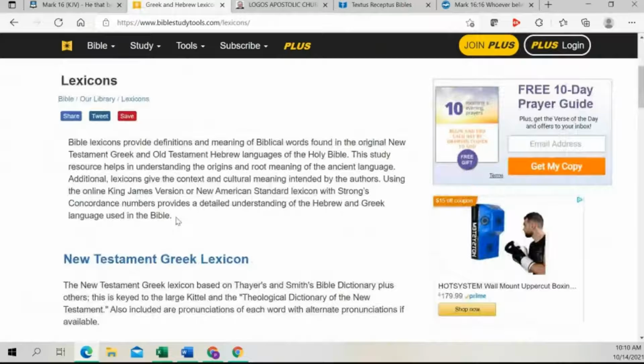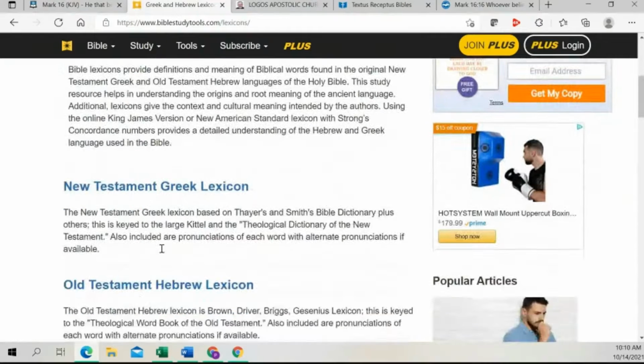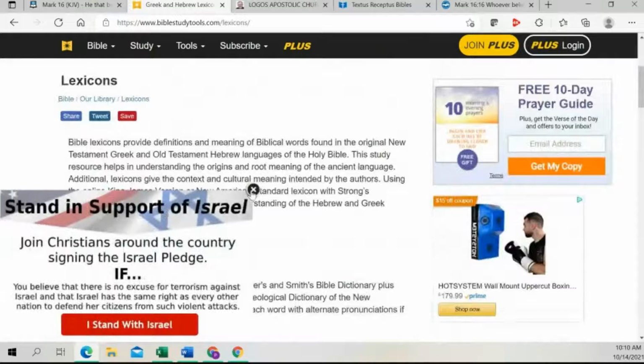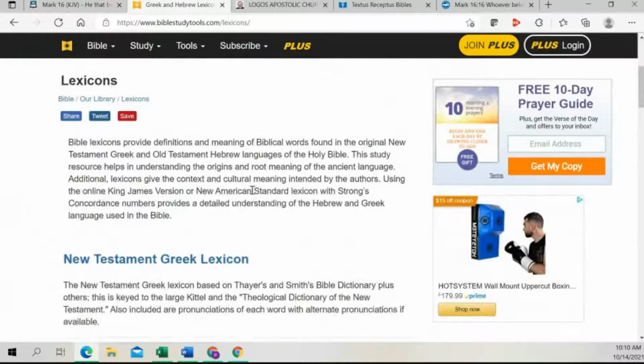And then here you see that there are different lexicons. There's a Hebrew lexicon, there's a Greek lexicon. I'm not going to get into it in detail. See, the pop-ups are kind of annoying. But they have both the King James Greek version online as well as the New American Standard lexicon. And I think that's really valuable sometimes to look at both of them because they don't agree word for word, even in the Greek. The Textus Receptus, which was used for the King James, has a lot of differences with the one used for the New American Standard.